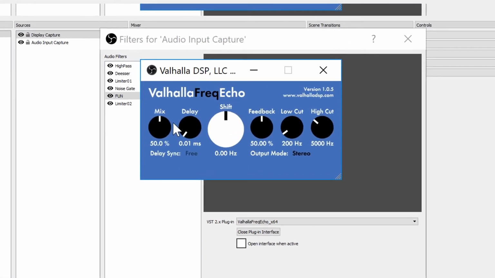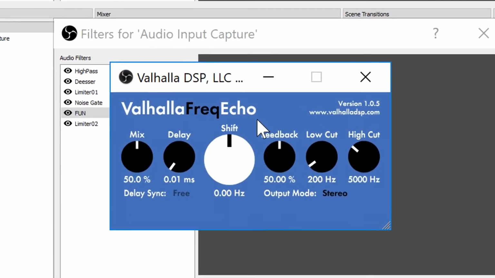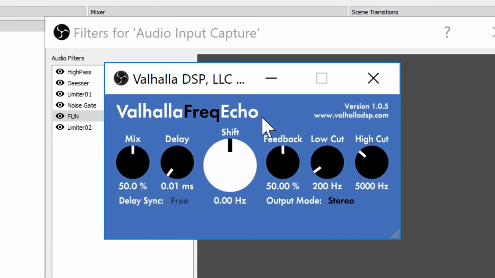Now first, I'm going to show you guys how this works straight up as a delay or echo plugin. It's super easy. Mix at 50%. Feedback, you can lower this a little bit if you like. And then just start turning the delay knob. There you go. Now if you want your echoes to be less loud, turn the mix towards 0. If you want your echoes to be louder, go towards 100. And then your echoes will be louder than your normal voice.